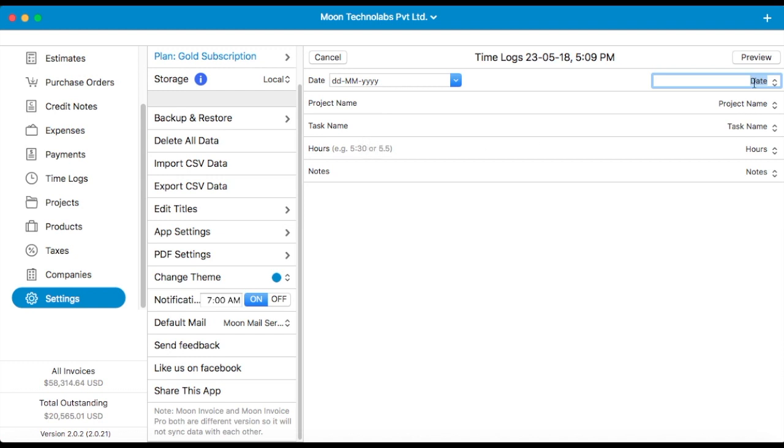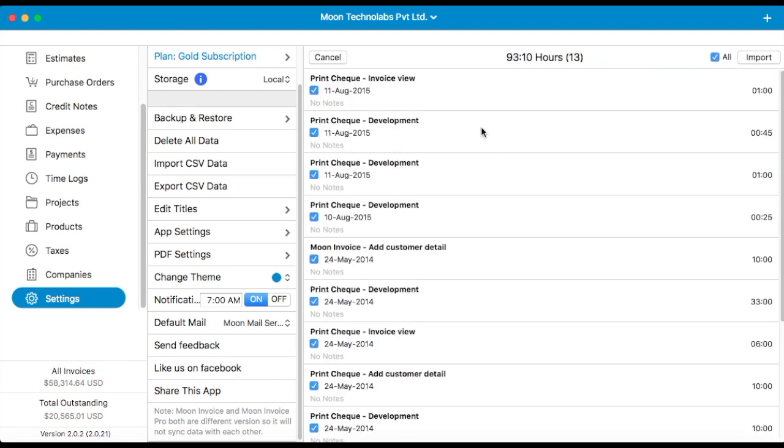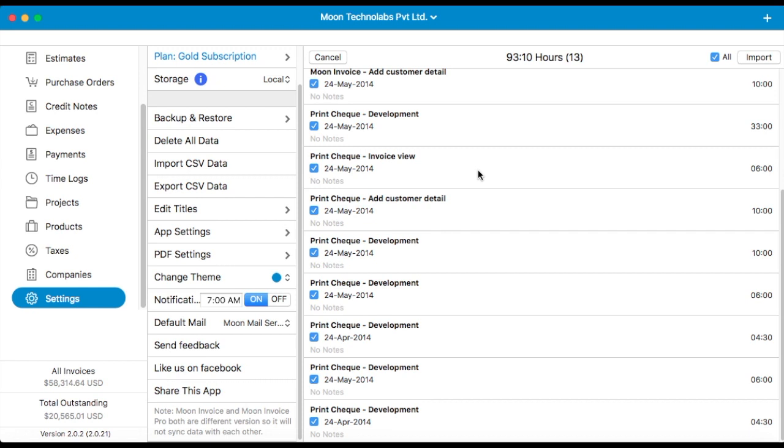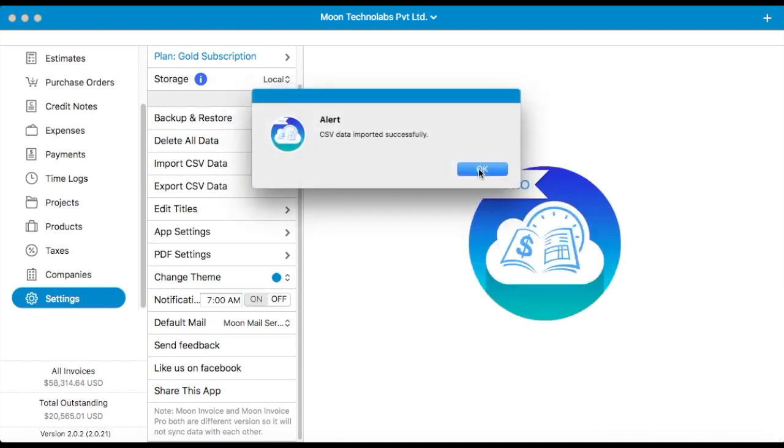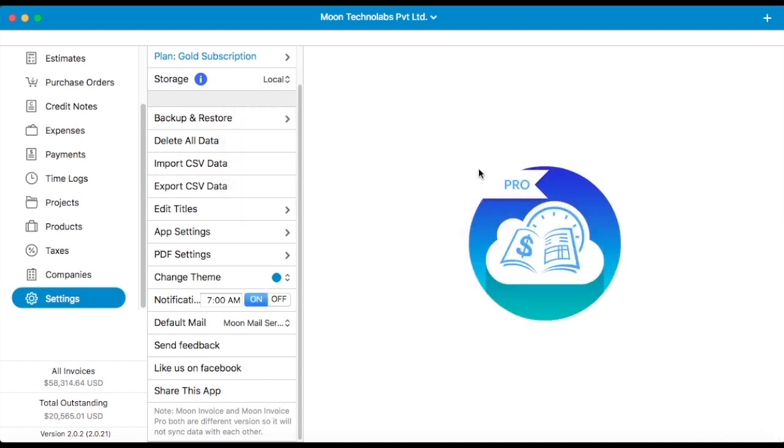Make sure that all the headings are same as per the details in the file. Click on Preview. You will be able to see all the details. As you can see that there are two additional time logs here. Click on Import. CSV data is imported successfully.